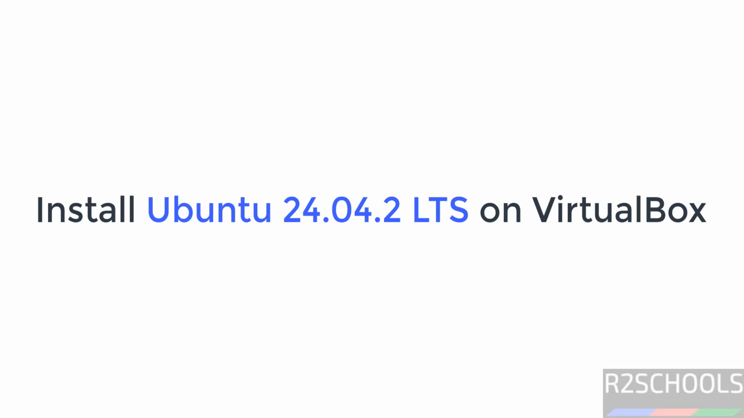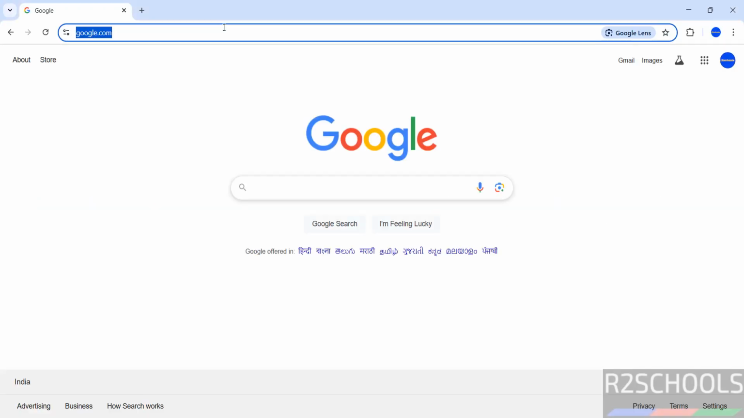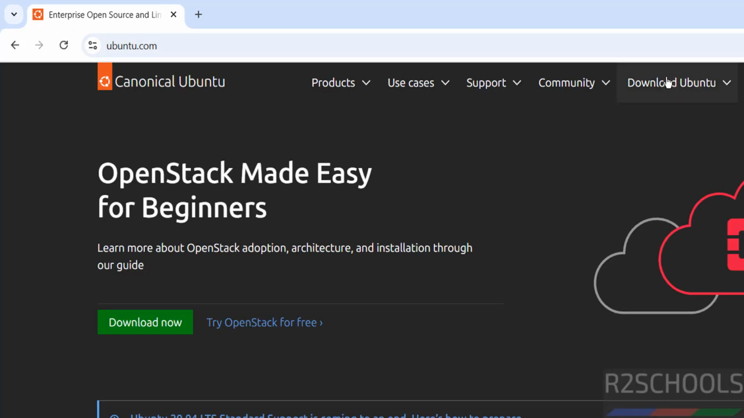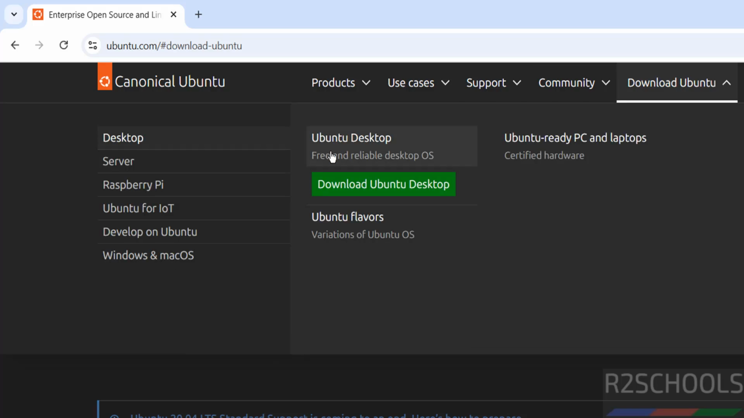Hello guys, in this video we will see how to download and install Ubuntu 24.04.2 LTS version on VirtualBox. Go to the Ubuntu official website, that is ubuntu.com. Click on download Ubuntu. Then see here we have the desktop, server and other options. In this video I am going to download and install Ubuntu desktop, but the process is the same for both desktop and server. So select the desktop and click on Ubuntu desktop.